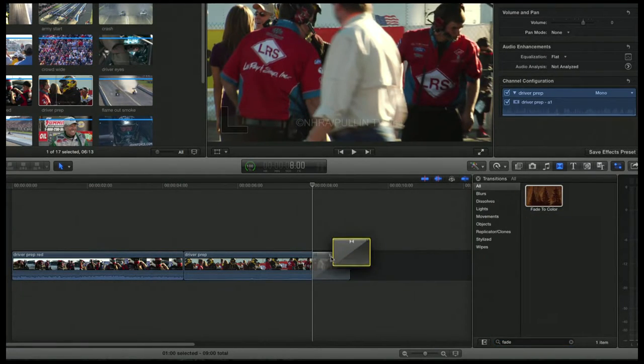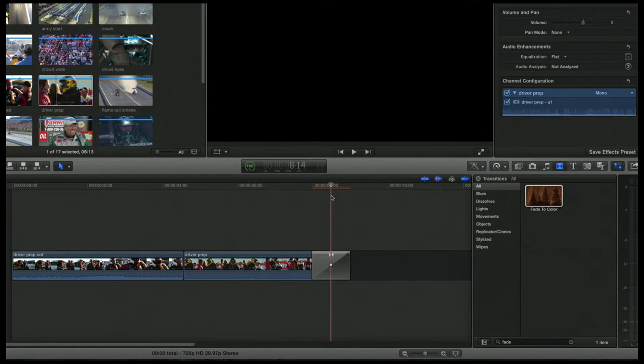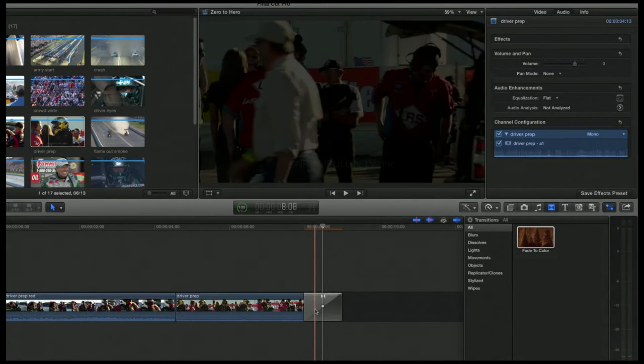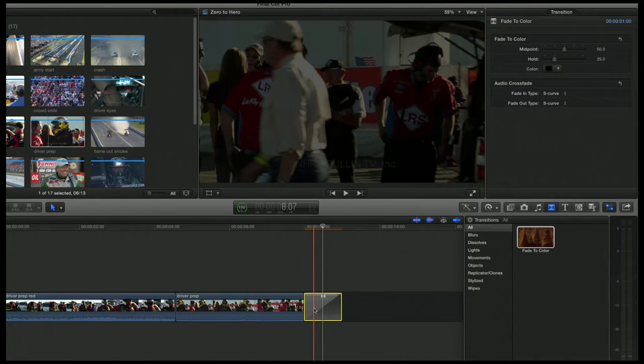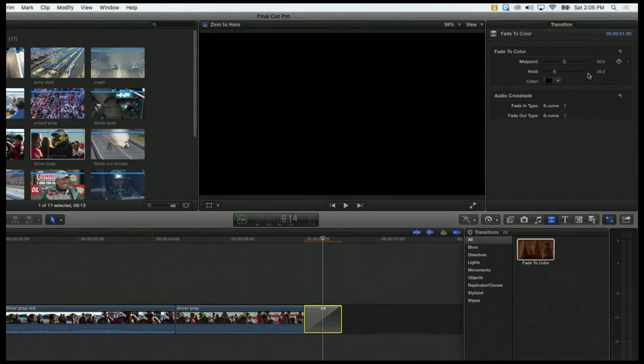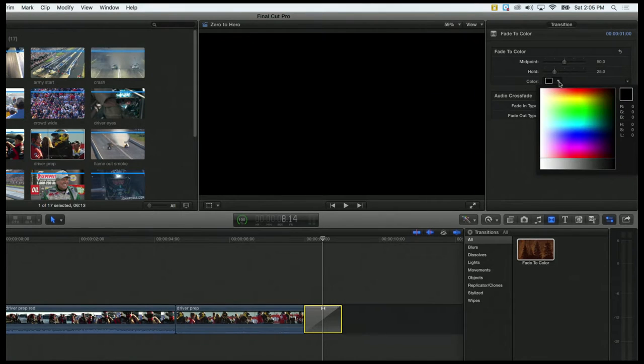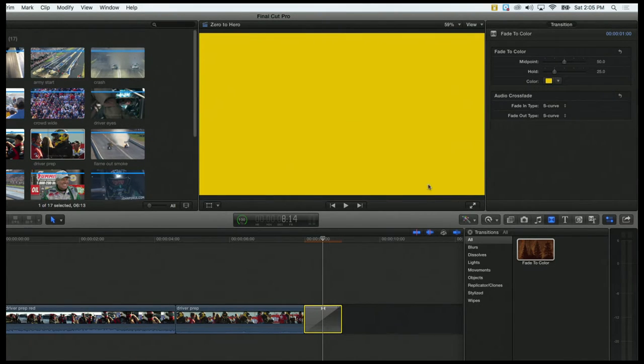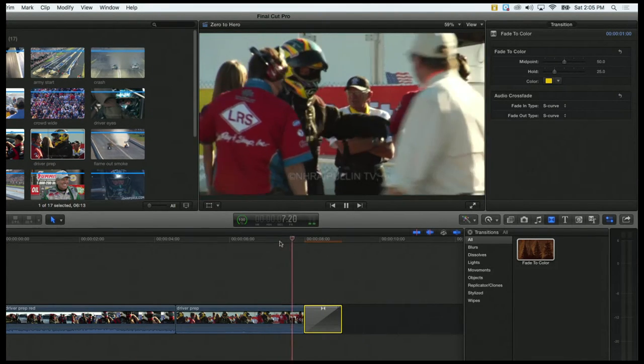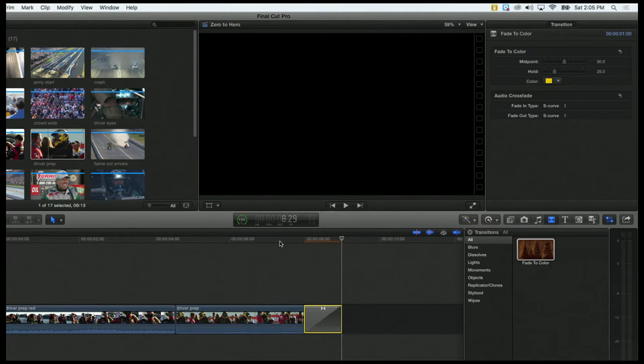Yeah, fade to color. That's what you're talking about. So if I click on that one, if I add that to the end, I can click on my transition, and in my inspector, I get some options for this particular transition. Like for instance, it's a fade to color, so you should be able to select the color that you want to fade to. So I want to fade it to, say, yellow. I can select yellow, hit play, there it goes.